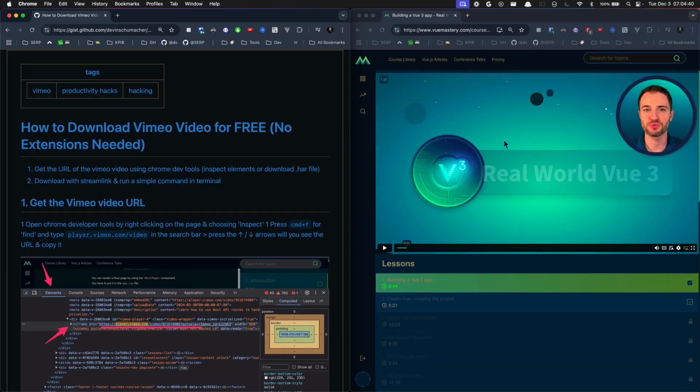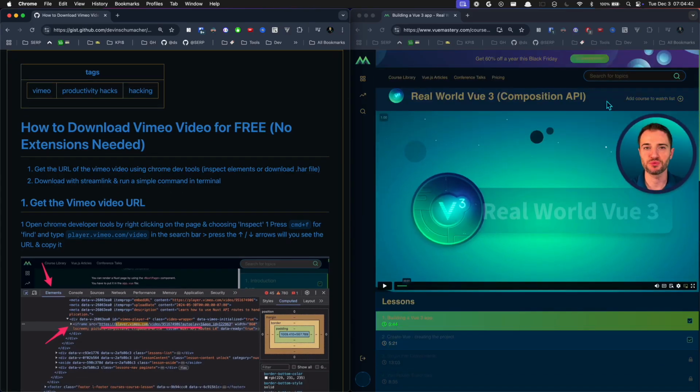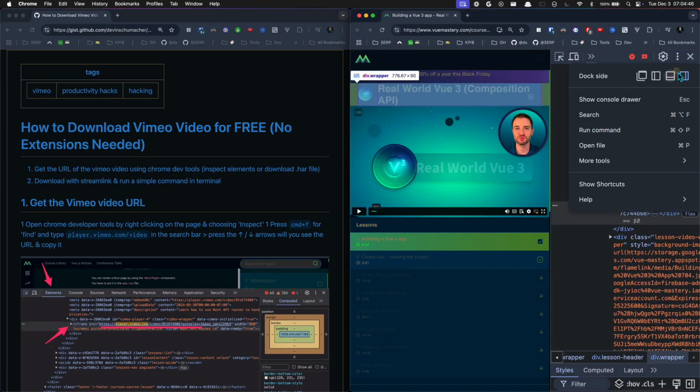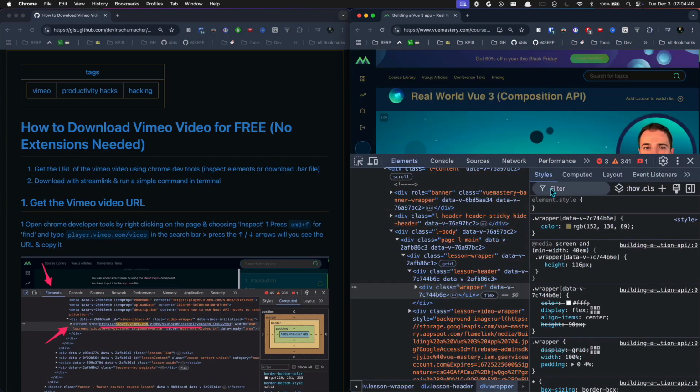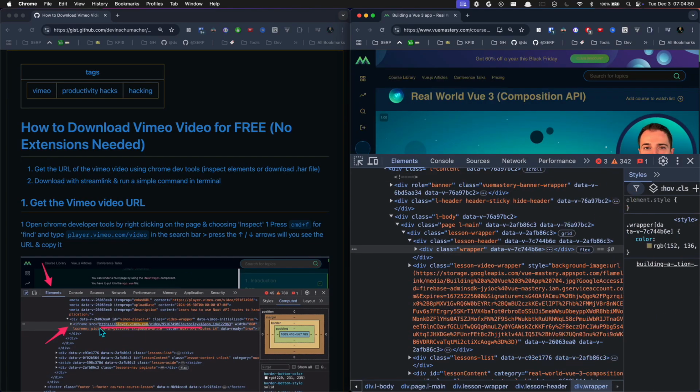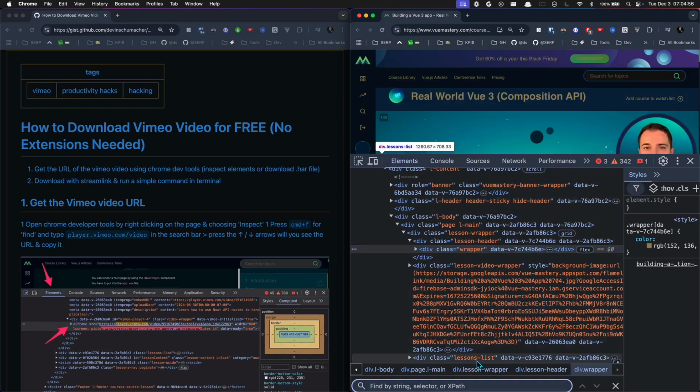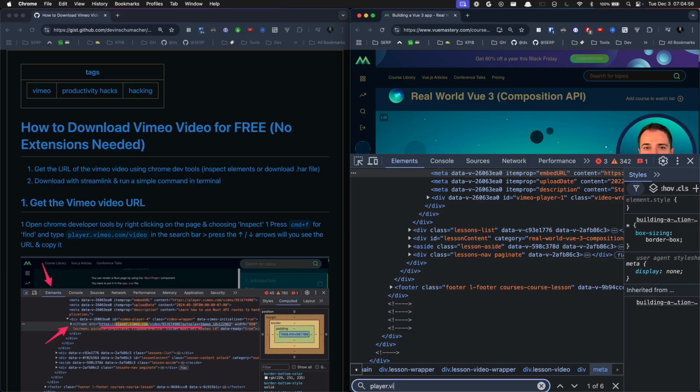So, in this example, we're going to download this video, so you can right-click and go to Inspect. And what we're going to be looking for here, let me just close this, is player.vimeo.com. So when you're in this area, you can do Command or Control F and look for player.vimeo. I see 6 of them here, I guess.